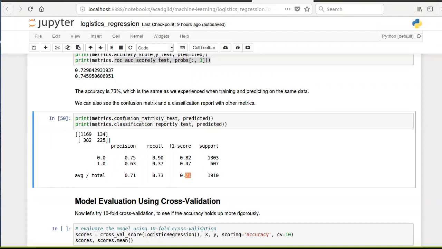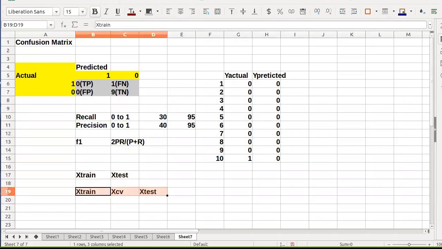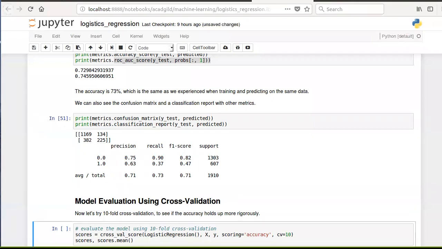Now we have discussed what the confusion matrix, accuracy score, recall, precision, and F1 score are. Last time, we split the data into train and test, and then tested the accuracy. But instead, we can use cross validation as well. Instead of splitting into 2, split into 3. That will generalize the case very well. That's what we are going to do here: evaluate the model using cross validation.